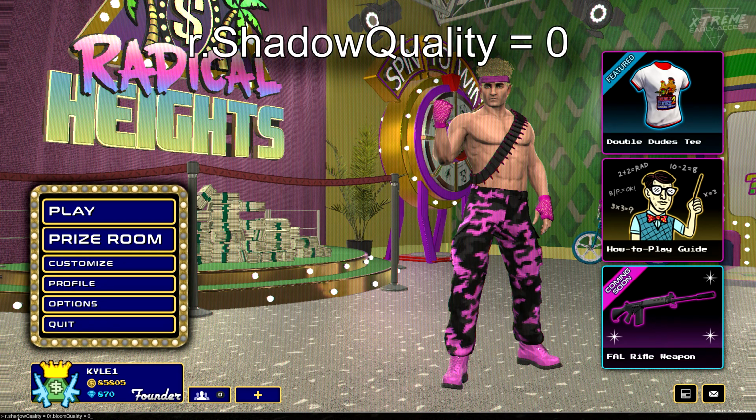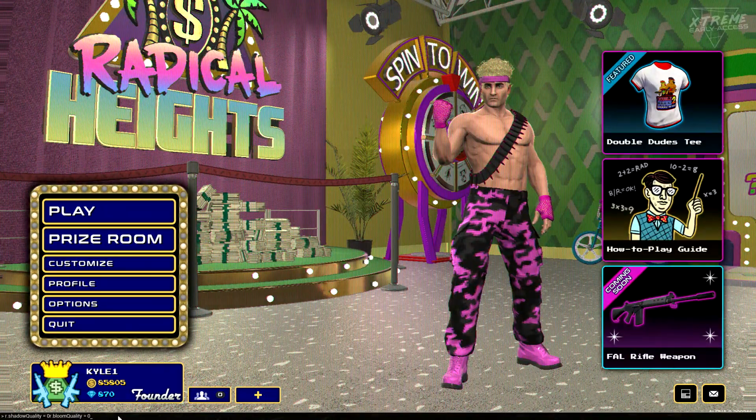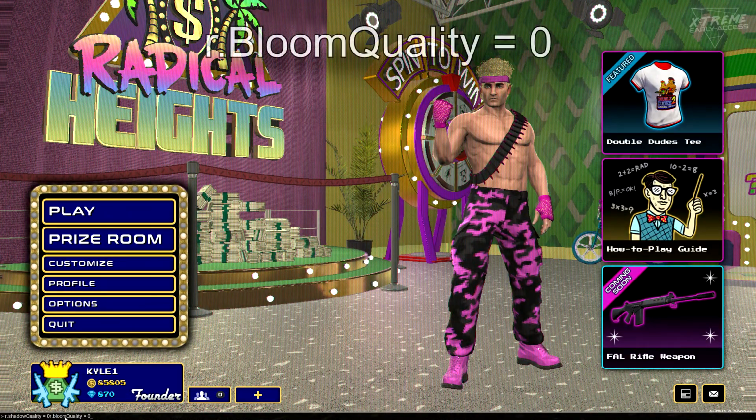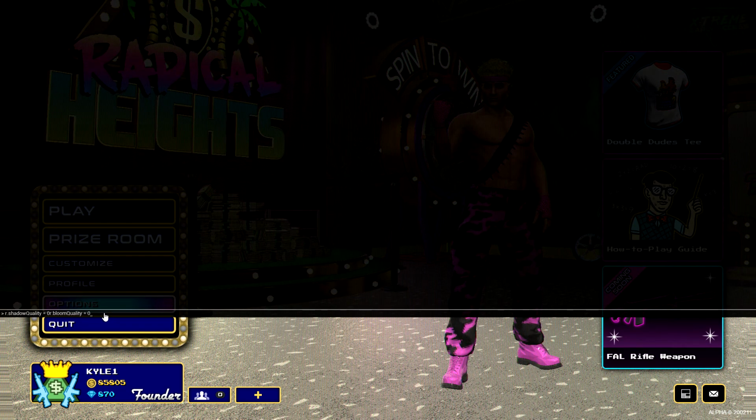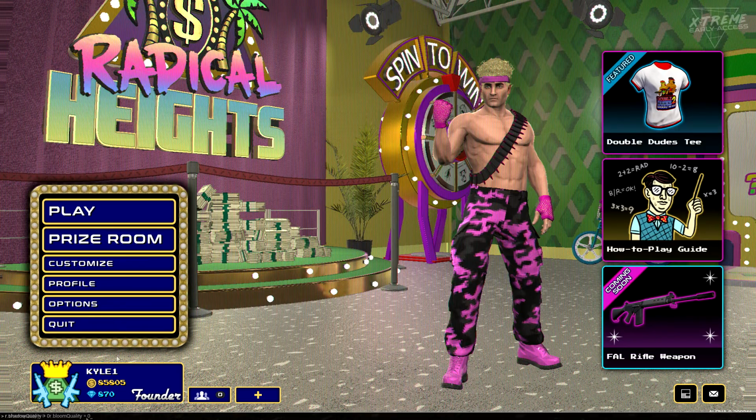You're going to have r.shadowQuality equals 0, which is going to disable shadows. And then you're going to have r.bloomQuality equals 0. That's going to disable bloom. So you want to obviously type these in individually, not both at the same time. So you can have those two. This should right off the bat increase your FPS by like 15. So most systems should be able to sustainably work with 60 to 70 FPS.